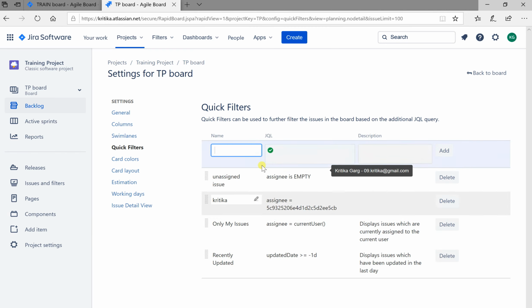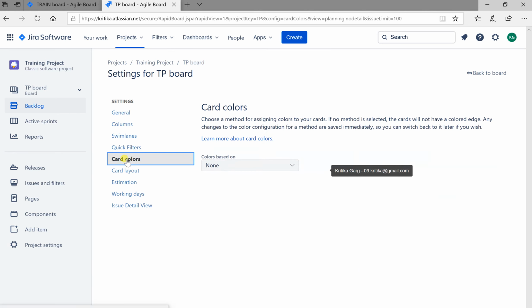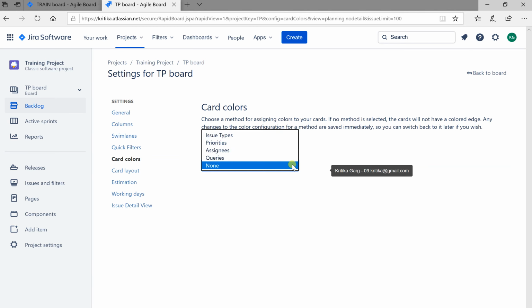you can do the quick filters. If your board is having, for example, 100 stories and it is really difficult to see the relevant information, you can just put in a quick filter here on the configuration, and when you go to the board you just click on the quick filter and the data will appear. Then next is the card colors.